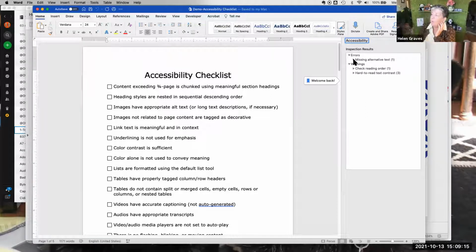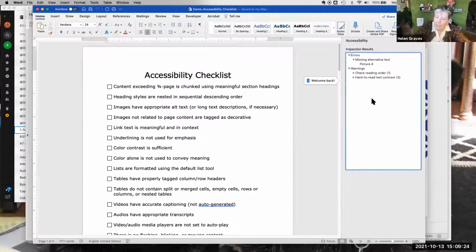So it's showing me right here that I have an image, and I don't know if you can see this, if I can make it bigger. It's not making that text bigger for you. Yeah. Sorry, I realize this is a little bit small.